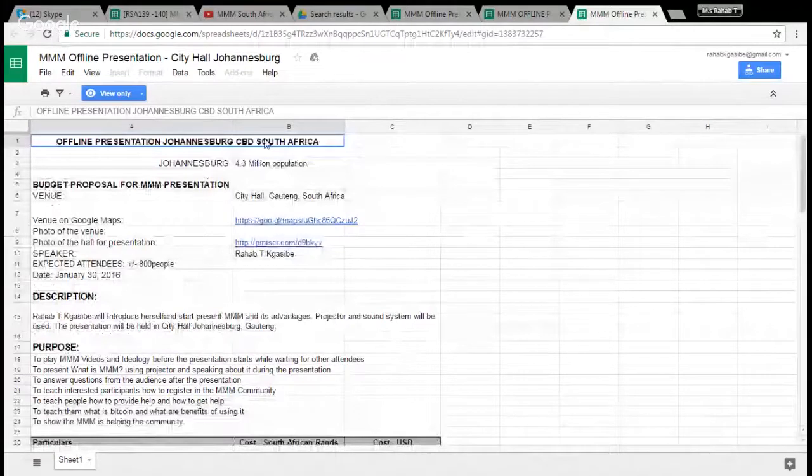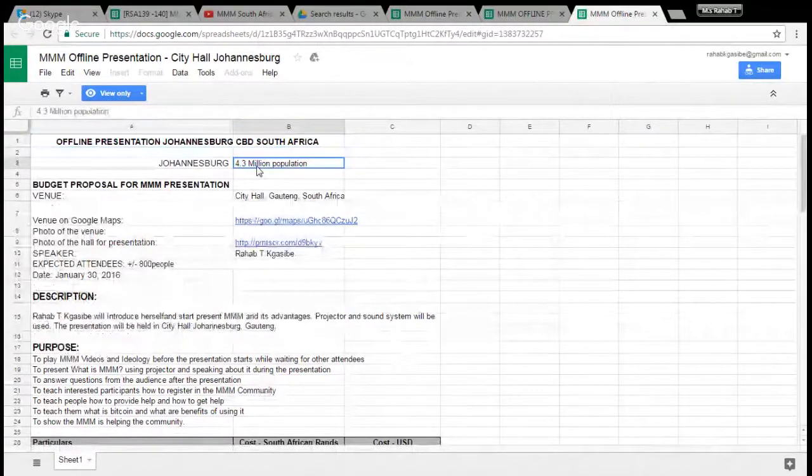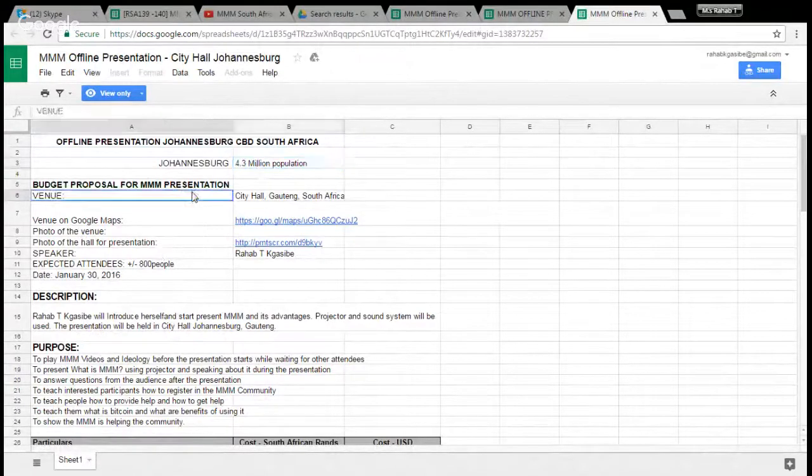In Johannesburg, you need to see the population. We have 4.3 million people currently residing in Johannesburg. The venue, where is your presentation going to be? The presentation is going to be at City Hall, Gauteng, South Africa. The photos of the venue. These are the photos of my venue. This is what City Hall looks like.